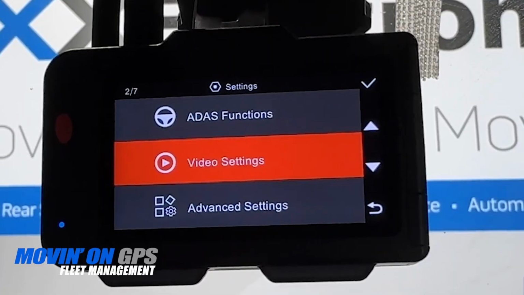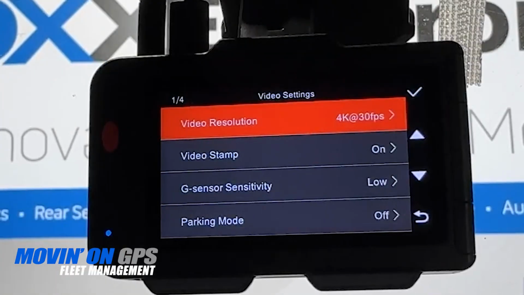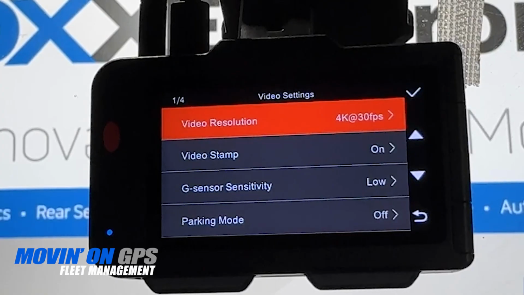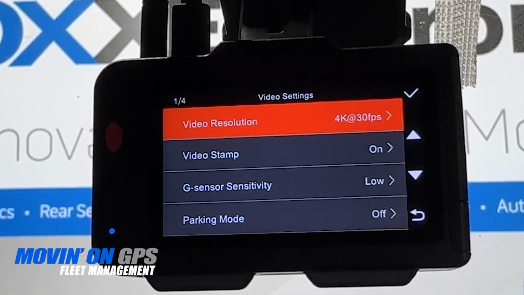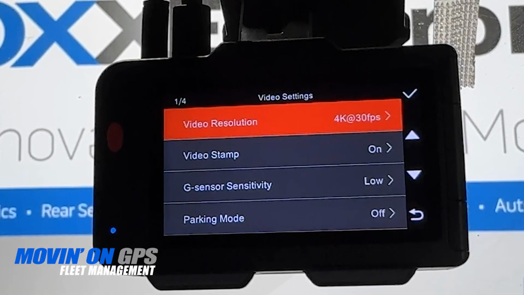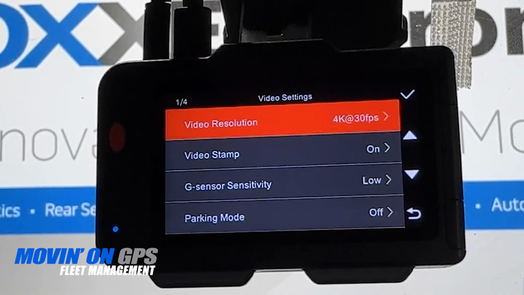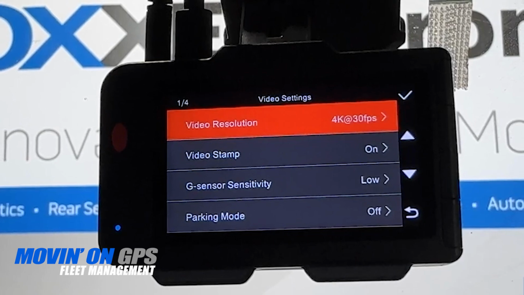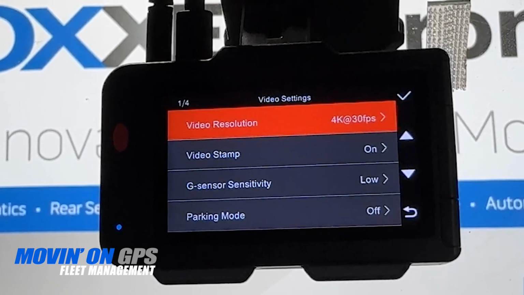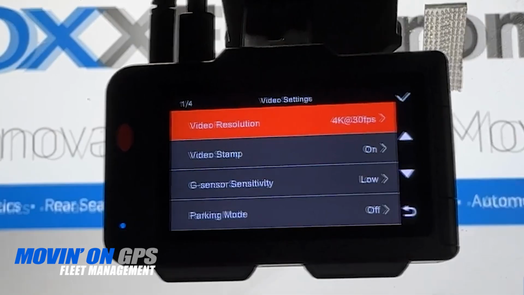Next, let's look at video settings. If we go into the video settings menu, we can choose different record functions. We can change the video resolution, and what that allows us to do is if we lower the resolution of the video, we can get more video stored onto the SD card. We can choose whether or not the video stamp is put onto the video. We can adjust the G sensor sensitivity. That's the sensor that's used to detect if the vehicle is in an accident.